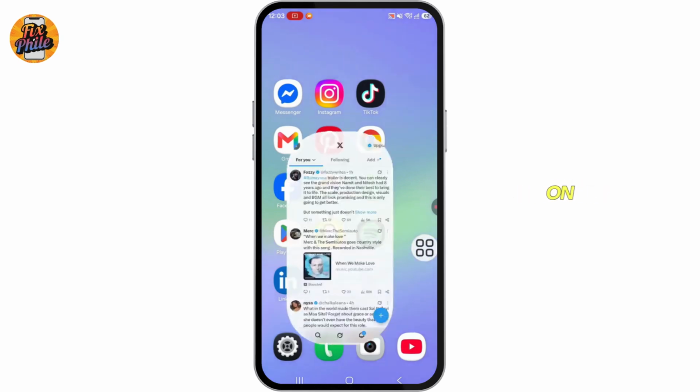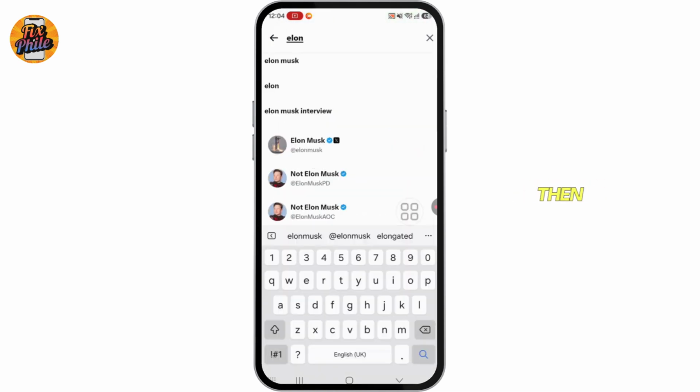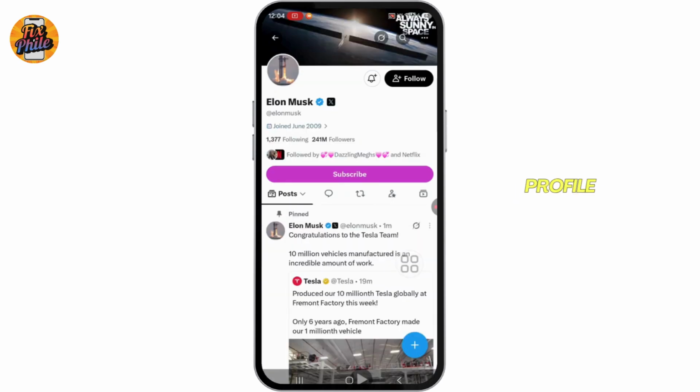First, open the X app on your device. Make sure to log into your account. Now look for the account that you want to check. You can tap on the search bar and then search for that account as well. Now open their profile page.